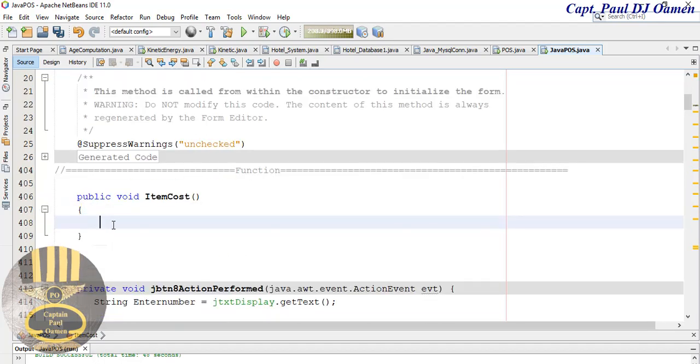All right, so let's start first of all by declaring a variable. I'm going to call it double, and let's give it the name sum, and initialize this sum with 0. There's nothing in there.